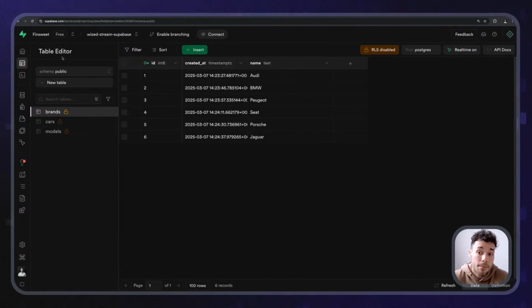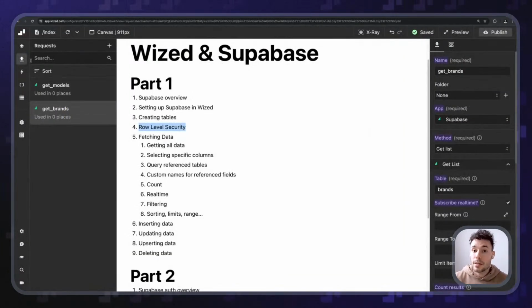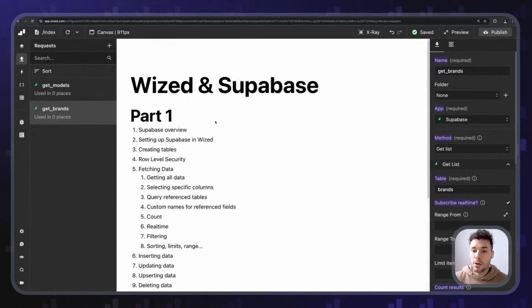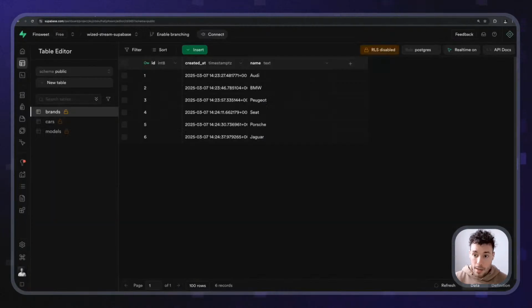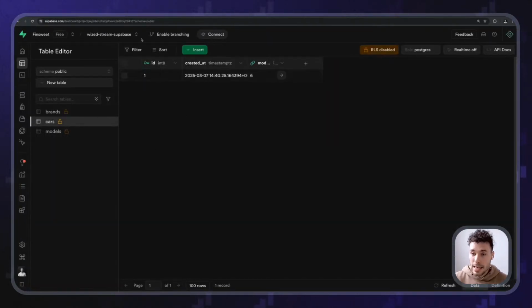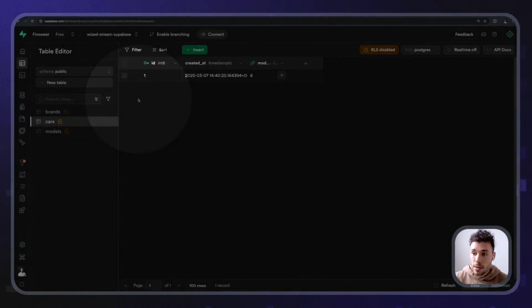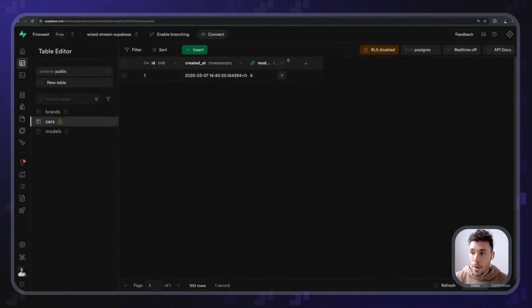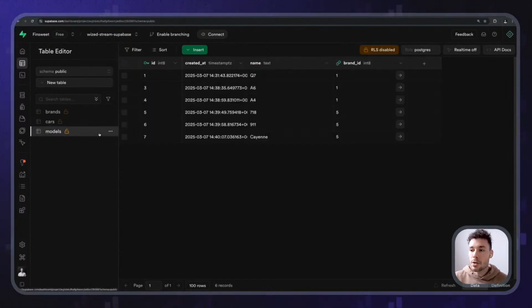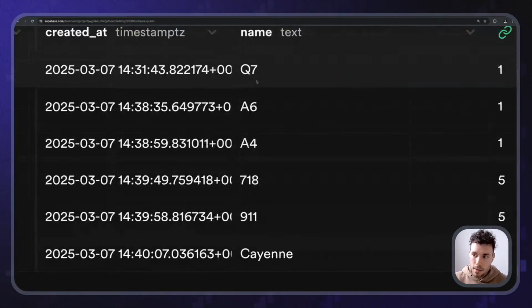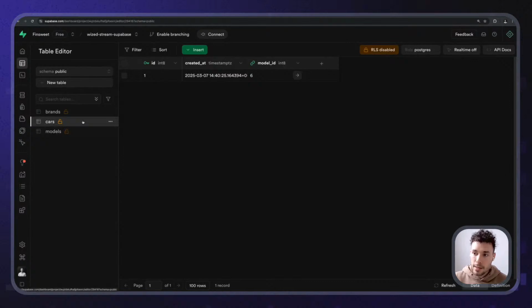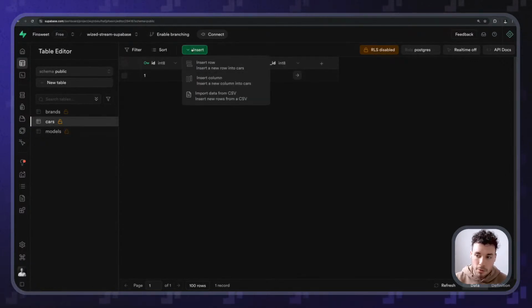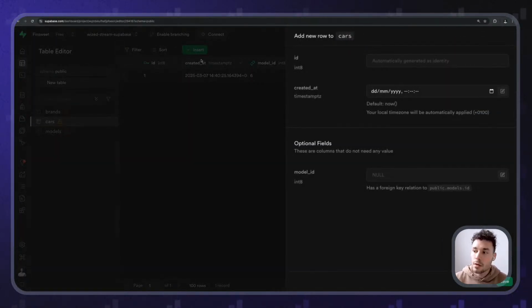So let's create something, right? Let's go to Wist here, and let's imagine that we want to create a car. Remember that the cars have three columns: ID, created at, and then the model. So essentially, all we need to do is say, hey, I want to generate a new car, and that new car will be a model of, I don't know, an Audi Q7. So in that case, if I did it here manually, I would insert a row.